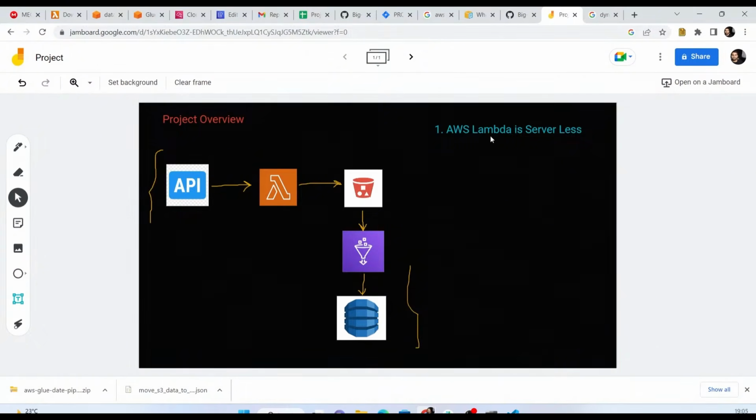And there is a limitation in AWS Lambda. If your code is going to take more than 15 minutes to download the data or process it, or any kind of operation that you are doing, then AWS Lambda is not a good choice. At that time you can go for AWS Glue or EMR or EC2, whatever compute resources you want.